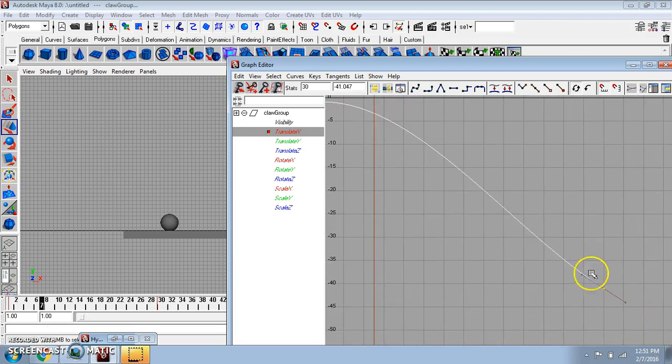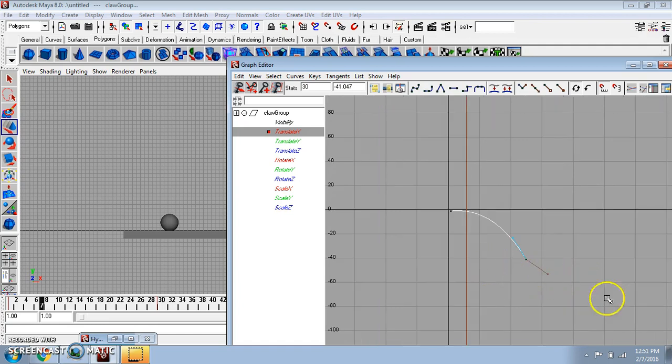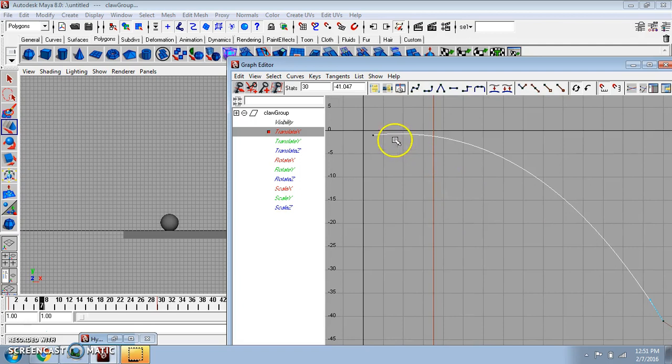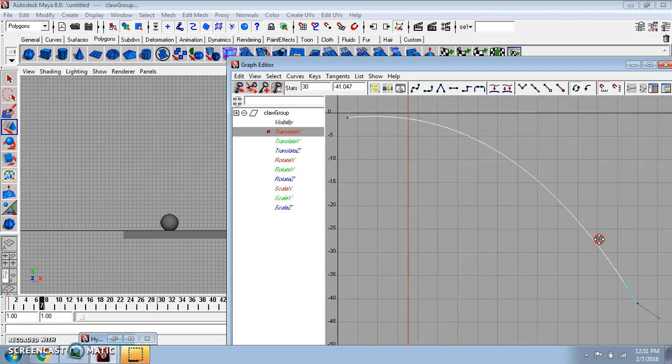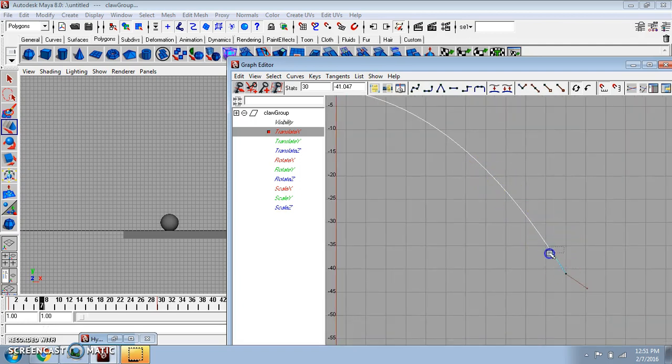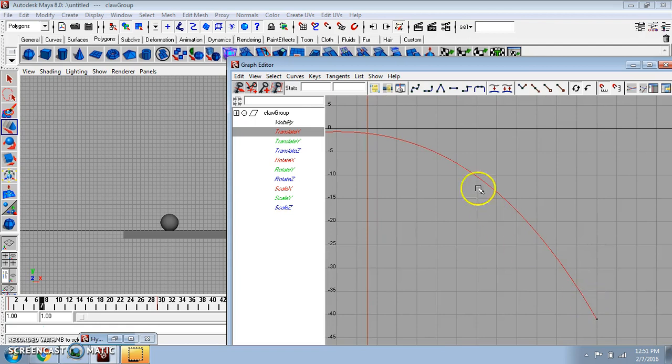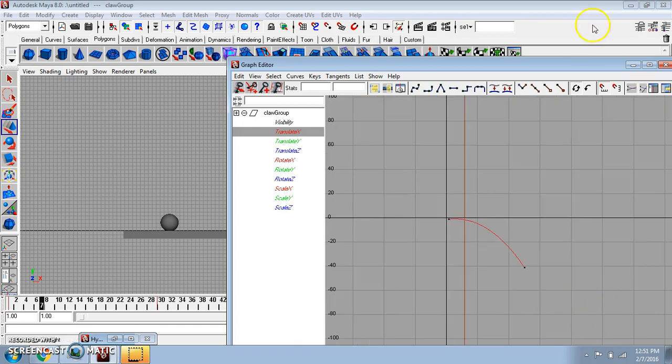Then we're going to go to the bottom. We're going to take this, and we're going to middle mouse button it out like that. Just like that. So what happens is, this right here, it'll go slow and then fast, and then it'll start to slow down a little bit here. Okay, so the steeper it is, that's pretty steep, the faster it'll go. So let's see how this looks.